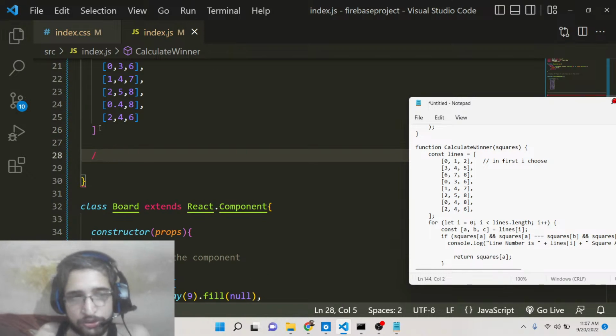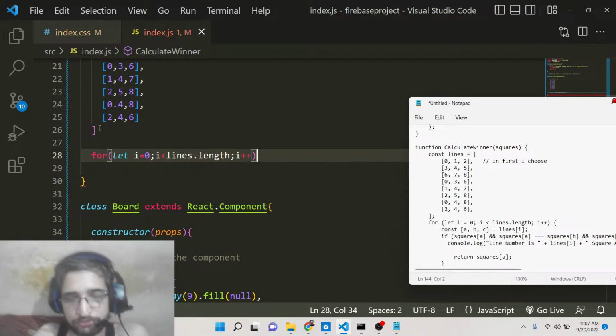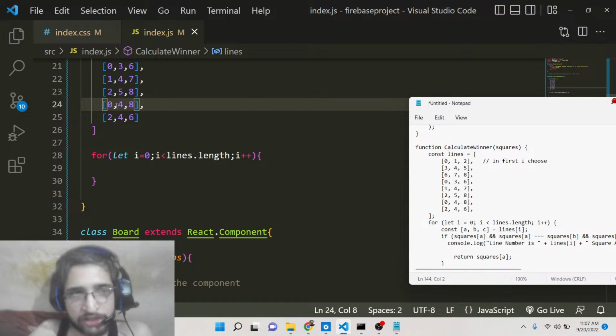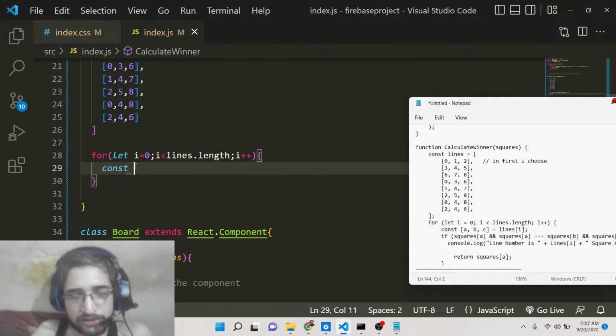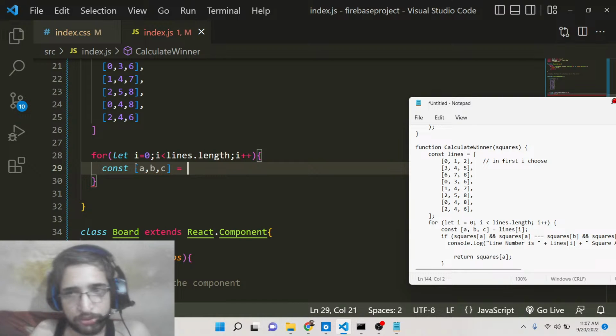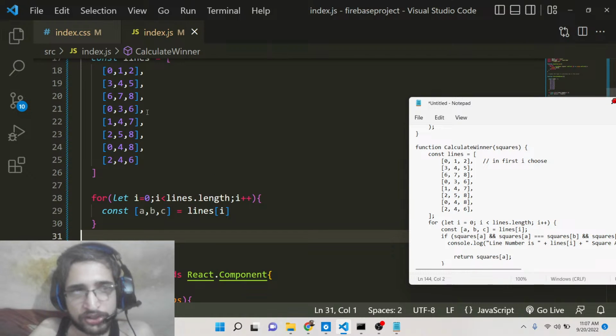Now we will use a simple for loop to loop through these and check all the combinations. So i smaller than lines.length, i plus plus. Whenever a player makes a move, we will check all these combinations inside this for loop just to make sure that we have a winner. And here we will declare const a, b, c. We will get the values from this line array, 0, 1, 2, destructure it and store it inside a, b, c.